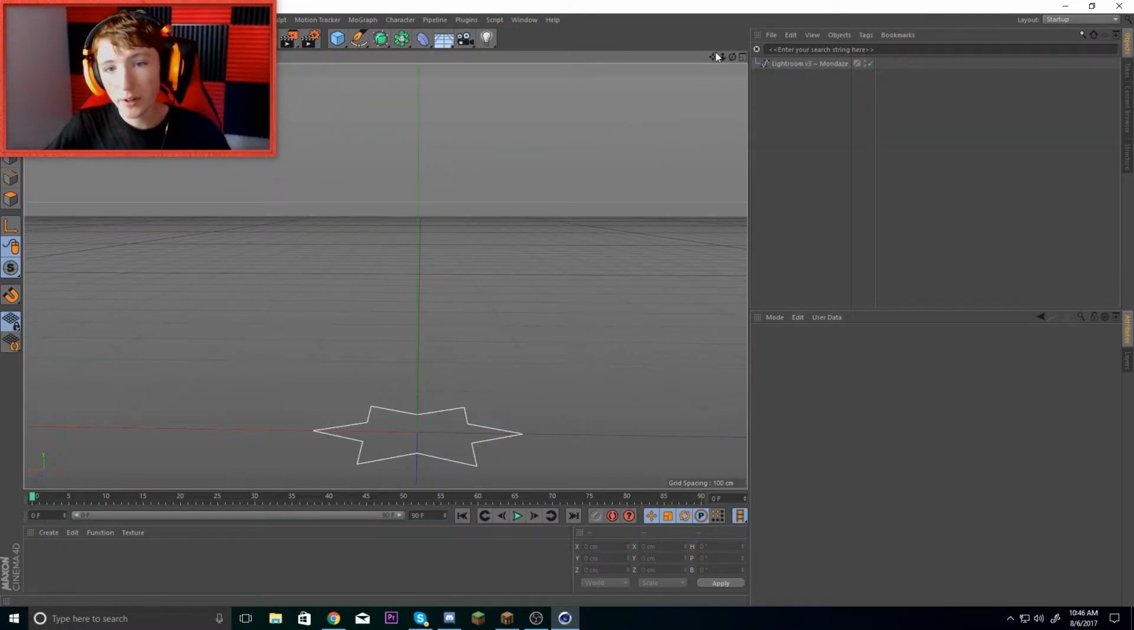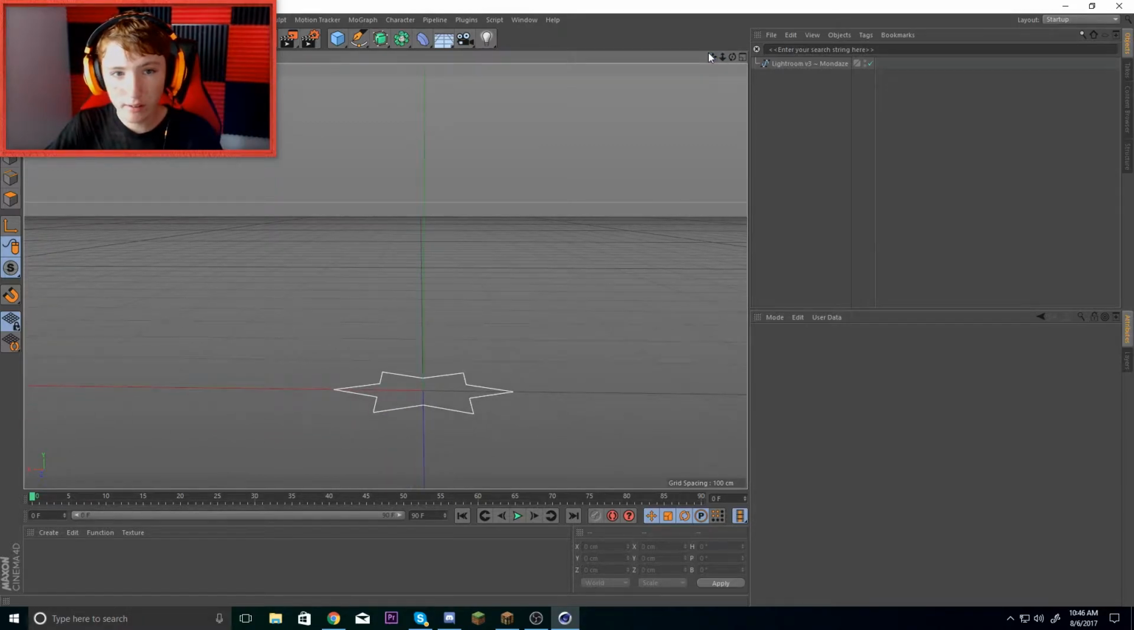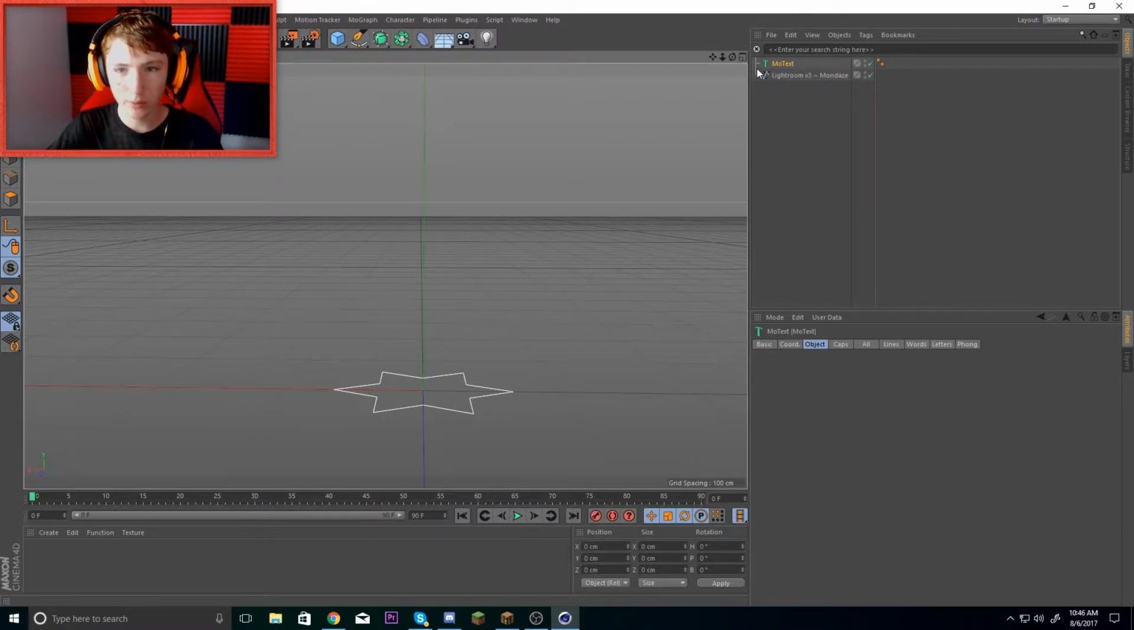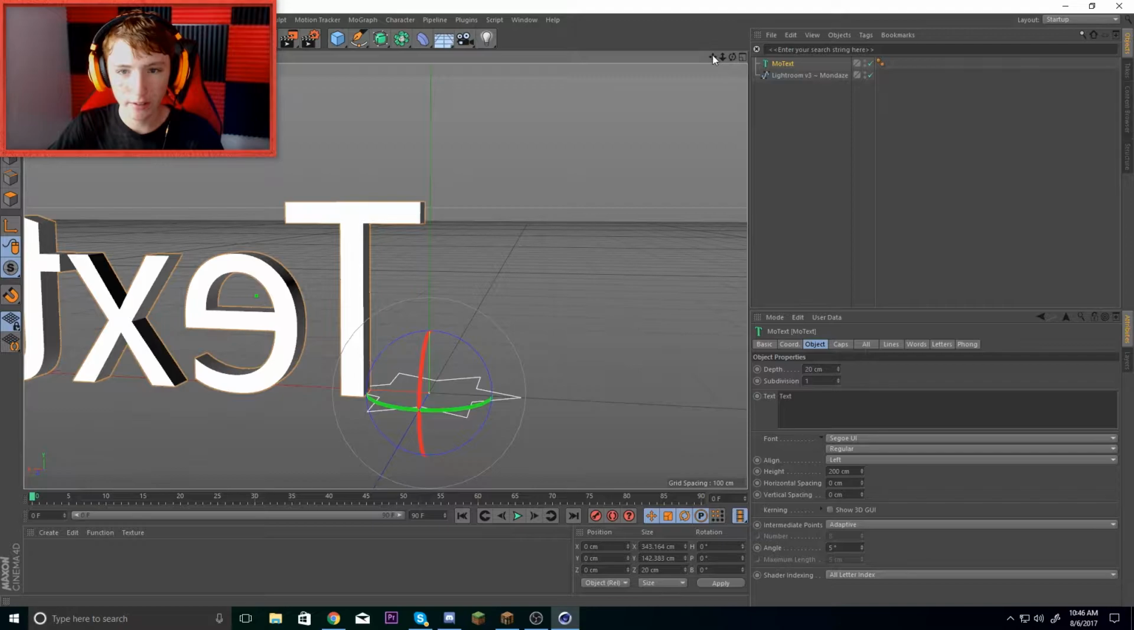Alright guys, now we are going to be making the text. So to do that, in your Cinema 4D, you need to go to Graph and Mode Text. And realize how I'm still using this Lightroom. This Lightroom is also very good for text.